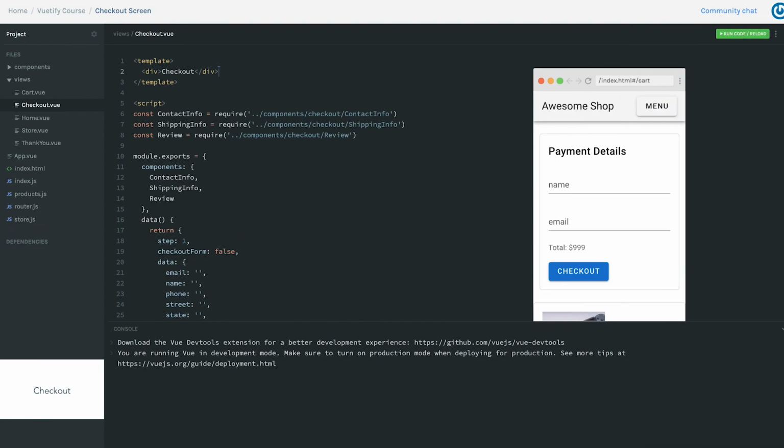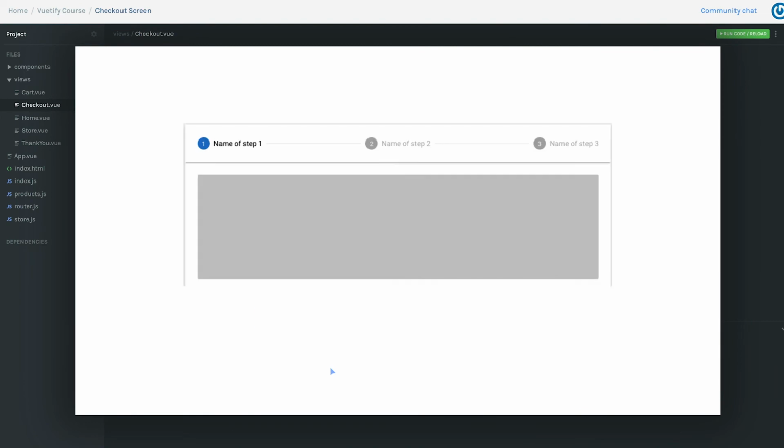In this video, we're going to build a simple checkout flow. You can see it in the mockups here. It's a Vuetify component called a stepper. And as you can see, it steps you through the different things you need to do in the checkout flow. So let's get started building this.